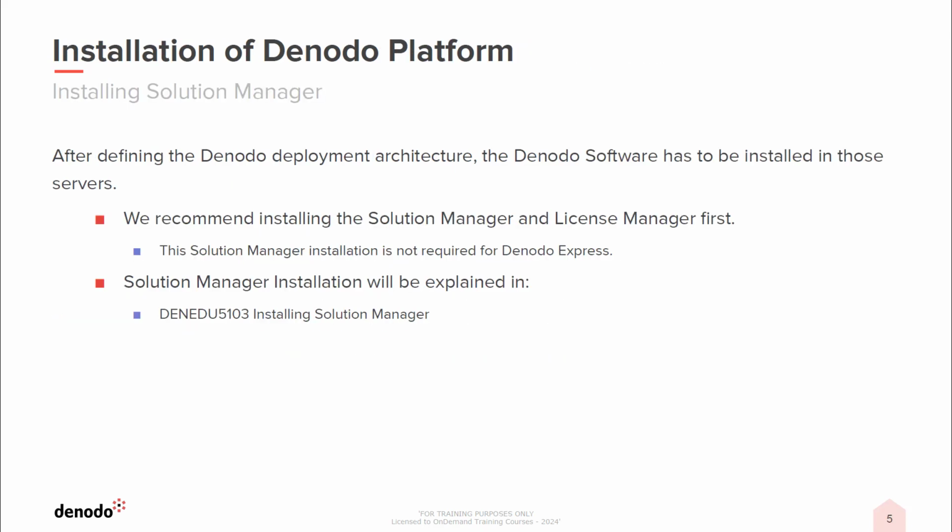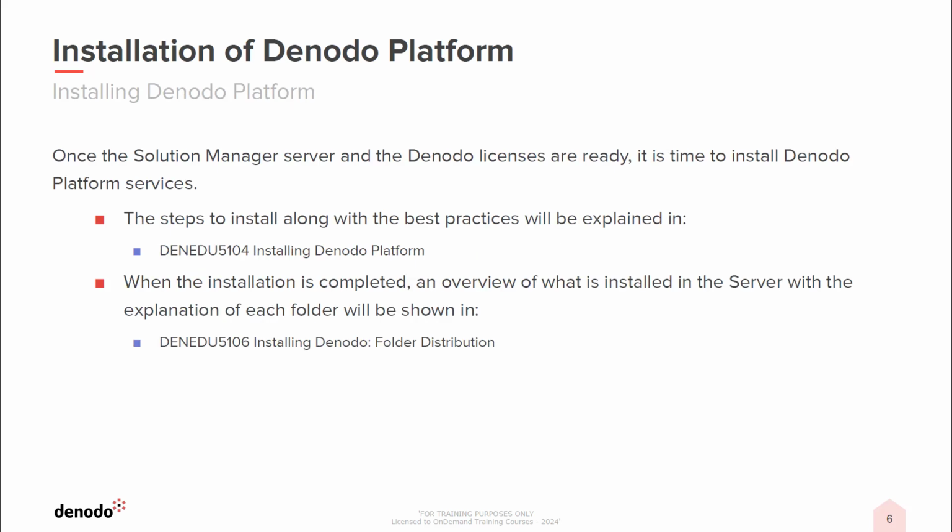Once the deployment architecture is defined, the Denodo software is then installed. In most scenarios, the first component to install is Denodo Solution Manager, along with the global licenses. After installing Solution Manager, the next step is to install Denodo Platform. We will also cover some general installation best practices.